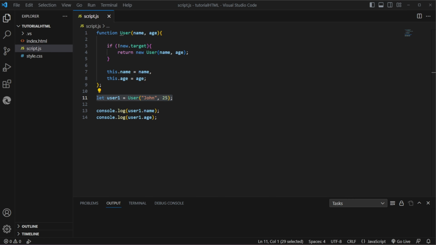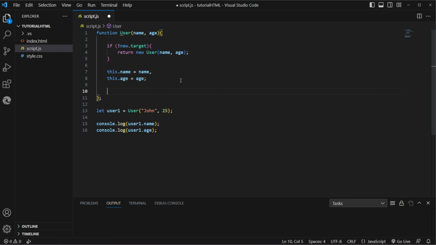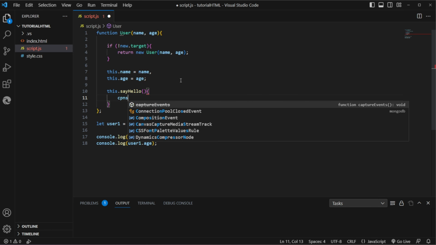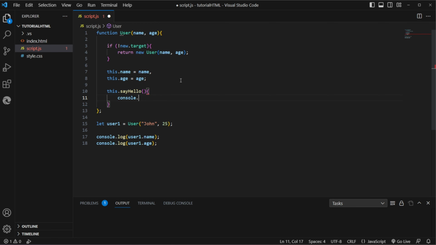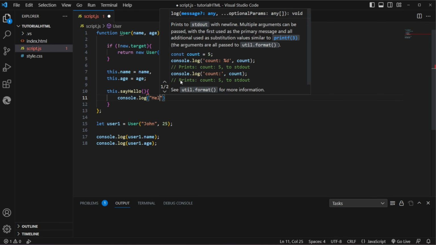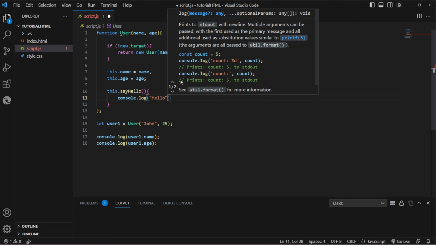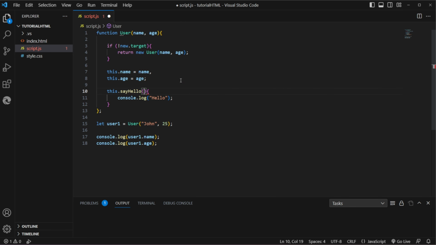And for the people wondering, yes, we can still have a function in here, so we can do that. But we can do something like this.say hello. We can just create a function like this. We'll just do it like this, and then we'll do, I don't know, console.log hello. Okay, we will add a semicolon here. But actually here we need to set this equal to a function. Okay, so just like that, we can still use a function.